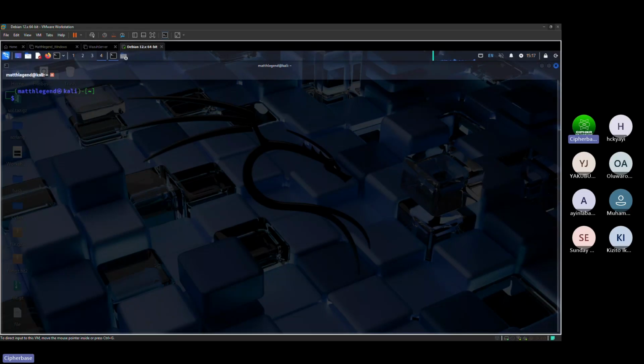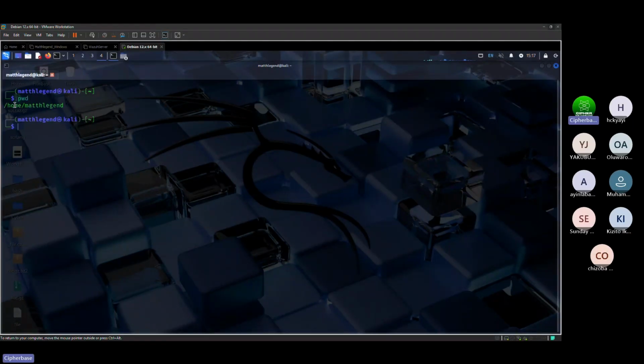Then we also have, what is it called now? pwd. This will show the directory we are working with. Like I said last week, a directory is also the folder inside the folder that you are working with. But in Linux, we call it directory.